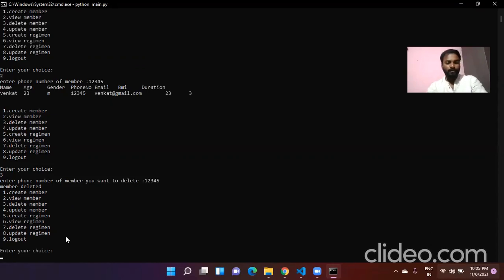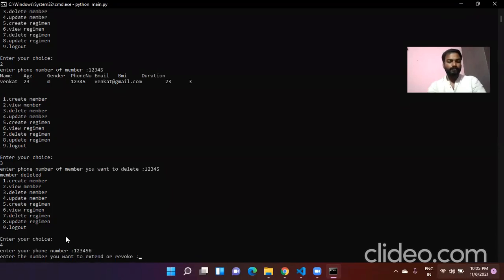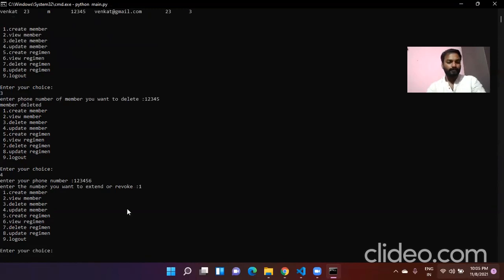Now we can also update the member's profile, like the phone number. Enter the number you want to extend or revoke. I would like to extend number 1. So this is the extend and revoke of memberships.